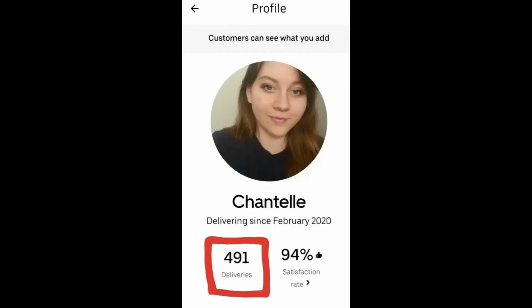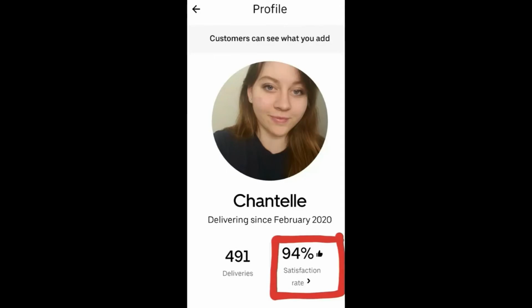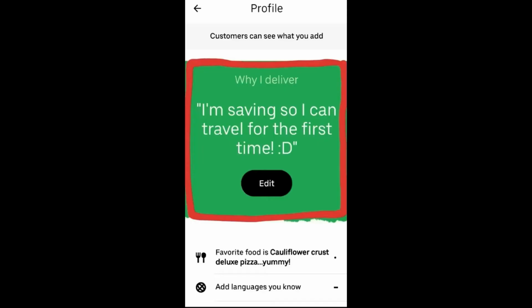Whether you are a new driver or not, below your photo there should be the amount of deliveries you've completed, and beside that, your overall rating based on the last 100 people who have rated you. By scrolling down, there'll be a box for you to fill out. Go ahead and tell your customers why you deliver with Uber.